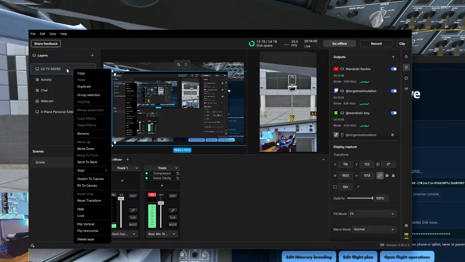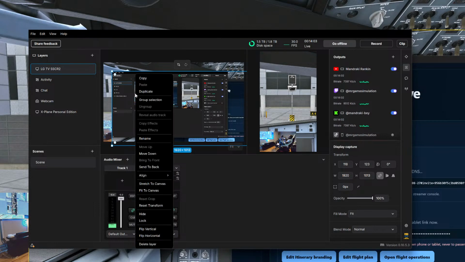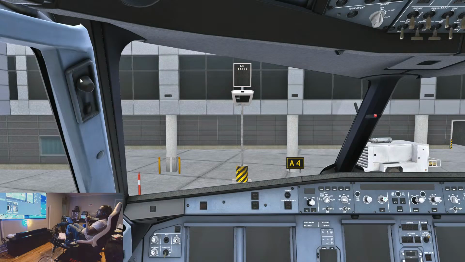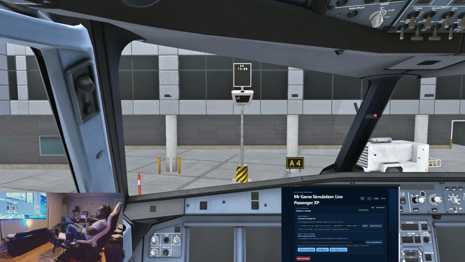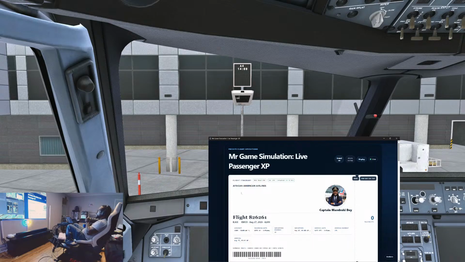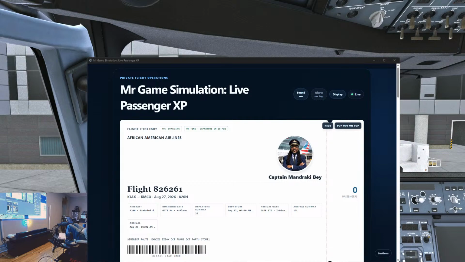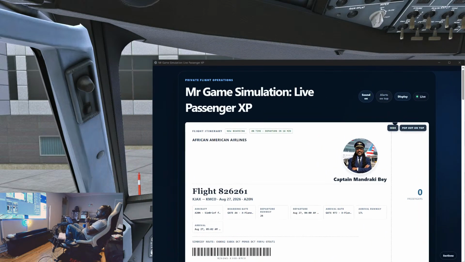let's figure it out. Let's change the source. How do I change the source? Let's delete layer. Let's add it. Display. Ha ha! Yeah. Okay. So let's go to flight operations. Yeah. So maybe I need to do a different scene. Maybe I can do a different scene. Let's see. Aha! Yeah. Let's do a different scene, guys.